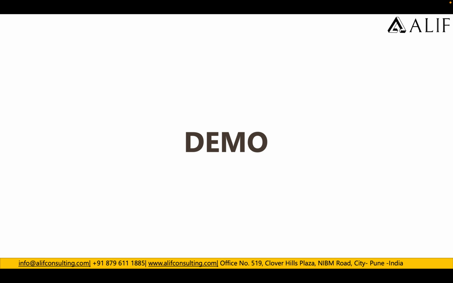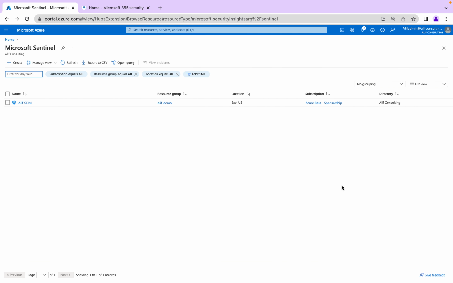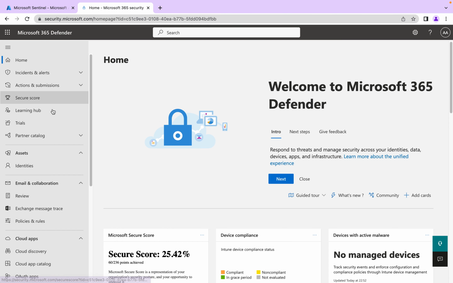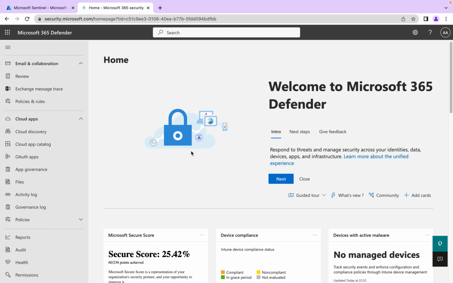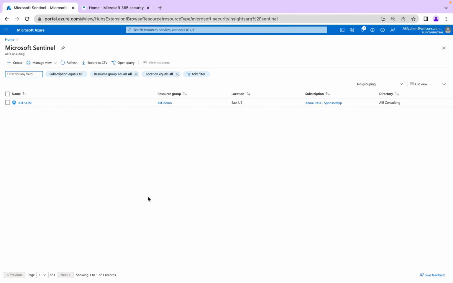So let's quickly jump into the demo. In my demo, I already have a Microsoft 365 Defender configured. However, just to keep in mind, I would not be able to show you how your Microsoft 365 Defender connector connects with the Microsoft Defender 365 portal, because M365 Defender requires an E5 license, and E5 license is not available for trial.